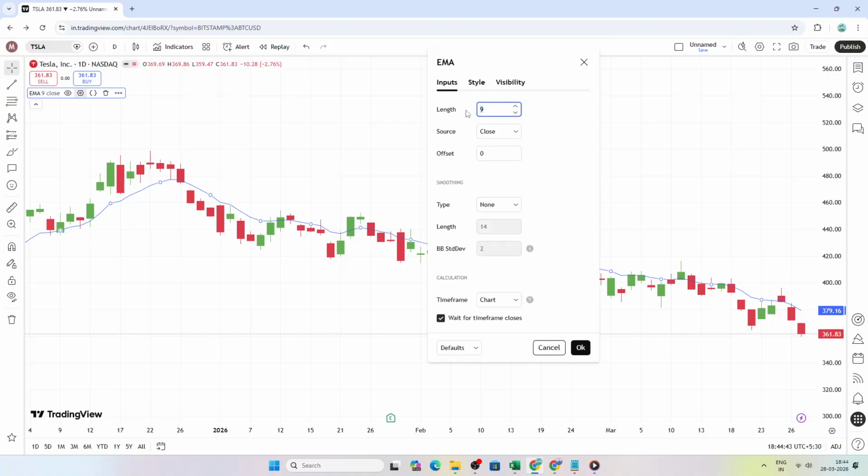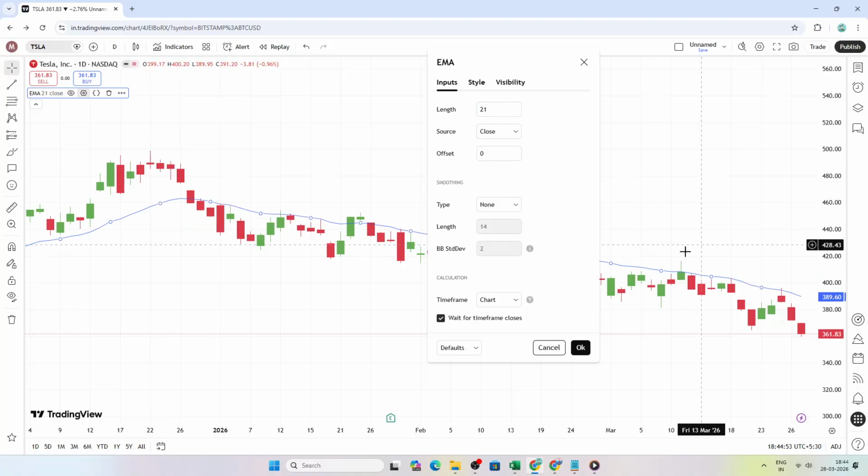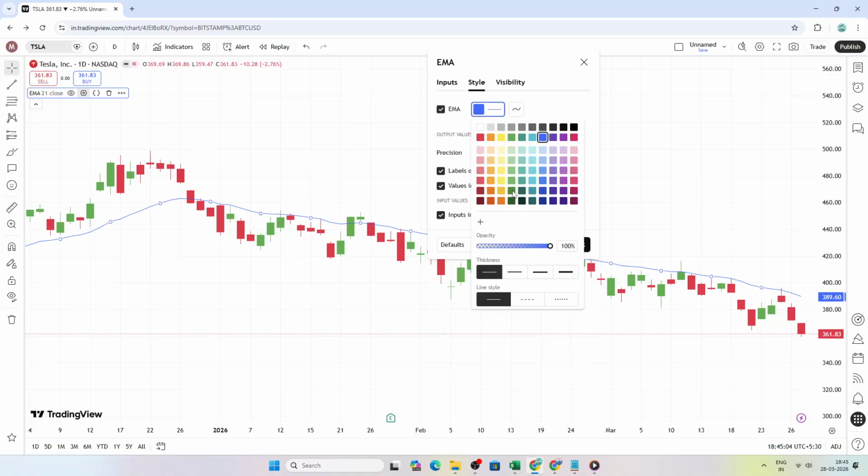Many traders use 200 to track long-term trends, 50 for intermediate swings, or faster settings like 9 or 21 for short-term momentum. There isn't a single best number. Choose a length that aligns with how quickly you want the EMA to react and the type of moves you care about. Then, in Style, change the color to something that stands out against your background so the line is easy to see at a glance.